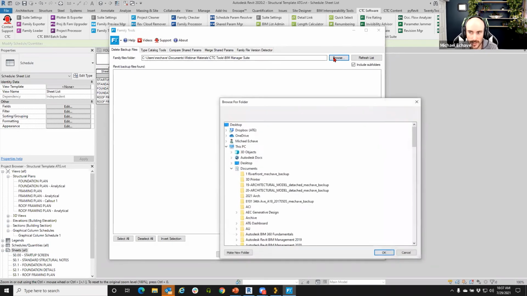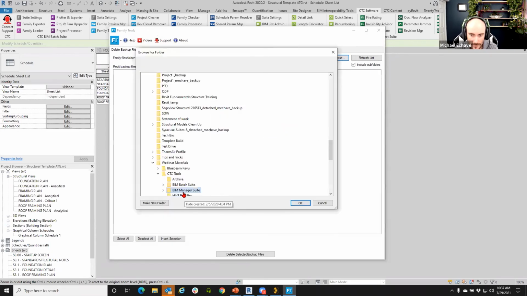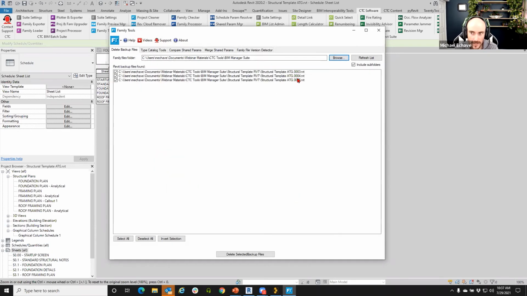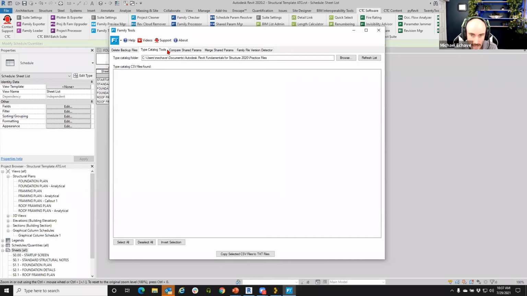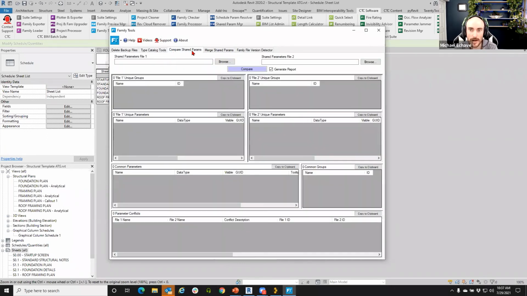This will just go through and look at that folder that you want to grab from. So I'm going to grab from this folder that I'm already in, and you can see my template here, all of my numbers, and I can delete it directly from here. And this is using one of our family tools. This family tools also, outside of it being great for cleaning up our backup files, we can also go through and select our type catalog tools, any compared shared parameters.